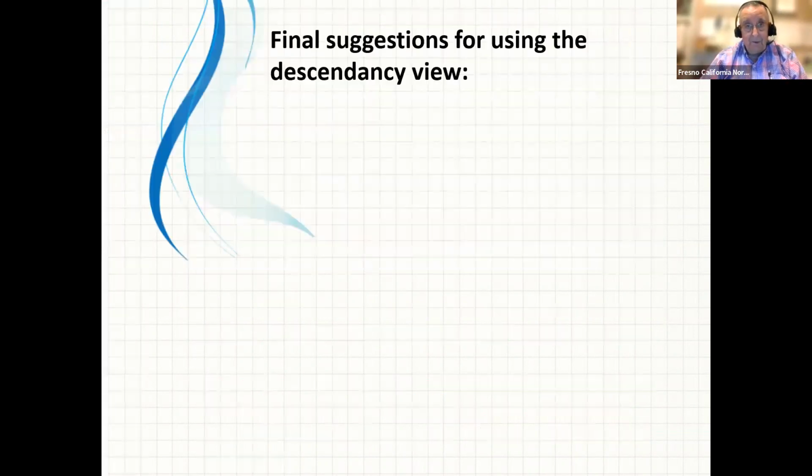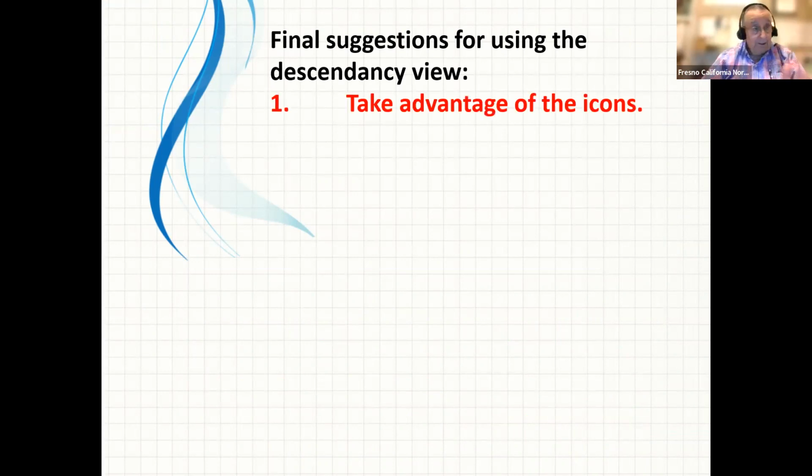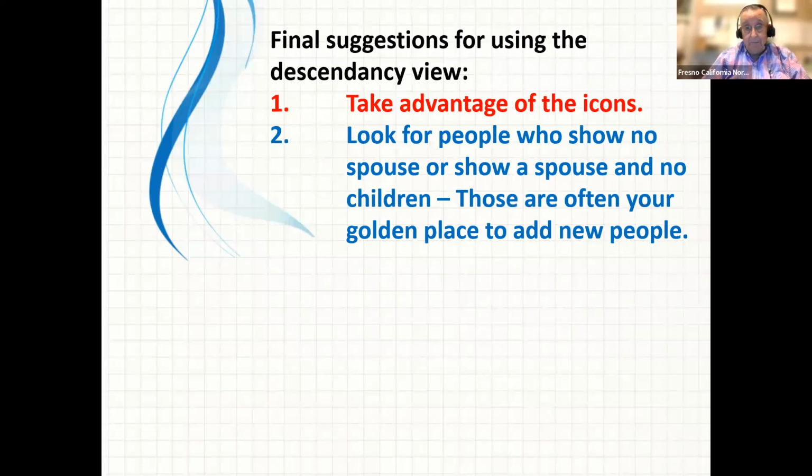Okay, so the final suggestions for using the Descendancy View. These are things I look at when I'm doing it. I'm going to take advantage of those icons, and not just the temple ones, but the ones about needing more information or errors, things like that. I'm going to look for people in that descendancy that don't show a spouse, and that's why I want to see spouses in the descendancy.